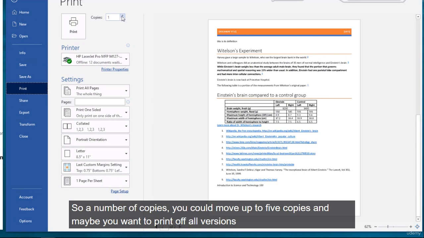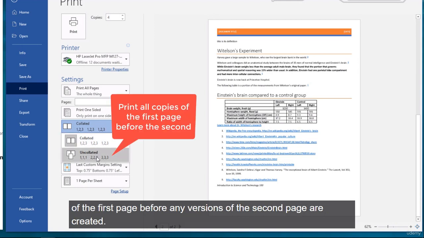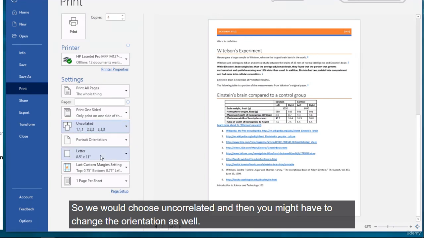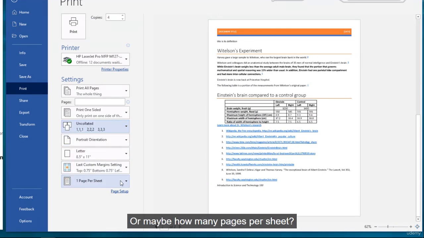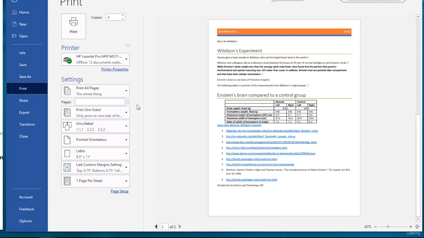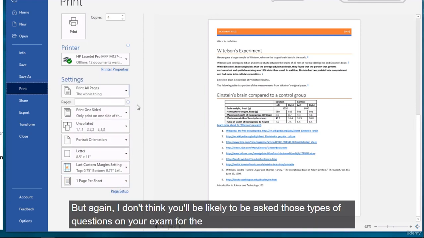So number of copies, you could move up to 5 copies, and maybe you want to print off all versions of the first page before any versions of the second page are created. So we would choose uncollated, and then you might have to change the orientation as well, or maybe how many pages per sheet, maybe 2 pages per sheet. But again, I don't think you'll be likely to be asked those types of questions on your exam.